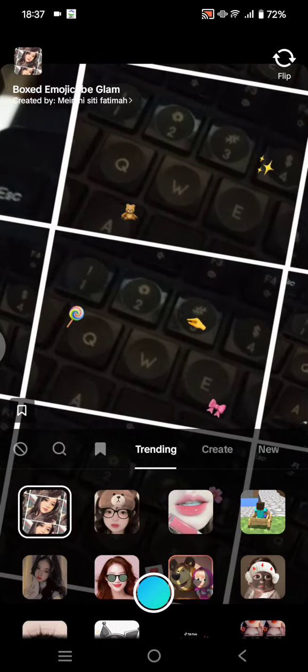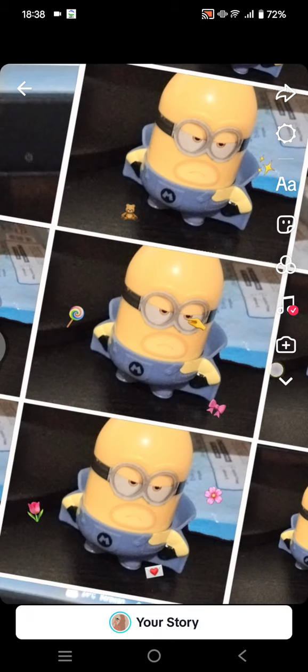For example, I'm going to take a picture. So just place your camera like this and just click on the blue button to capture or start recording a video. Here you can also do some edits. You can add tags, stickers, you can also add a filter or effects, and you can also add music. And if you are done, you can just click on the your story option to upload it.